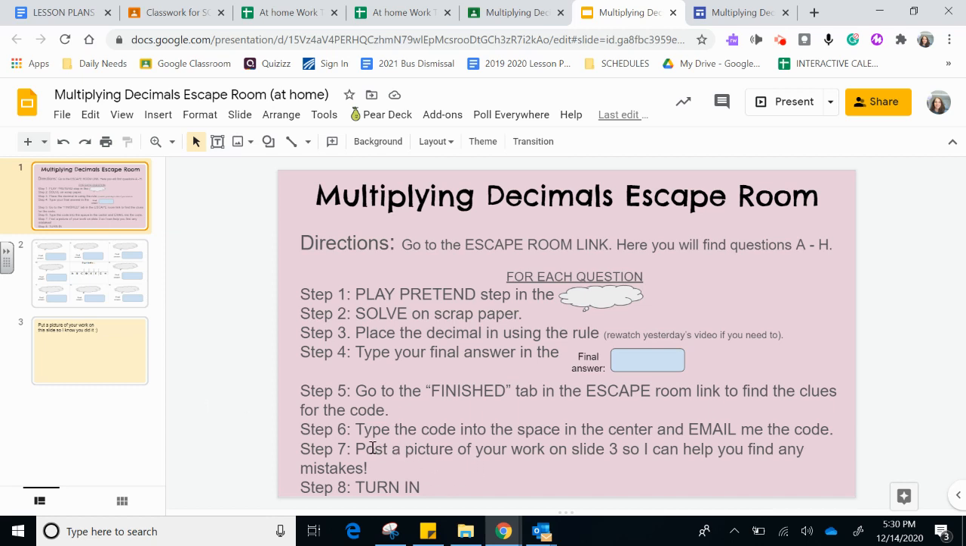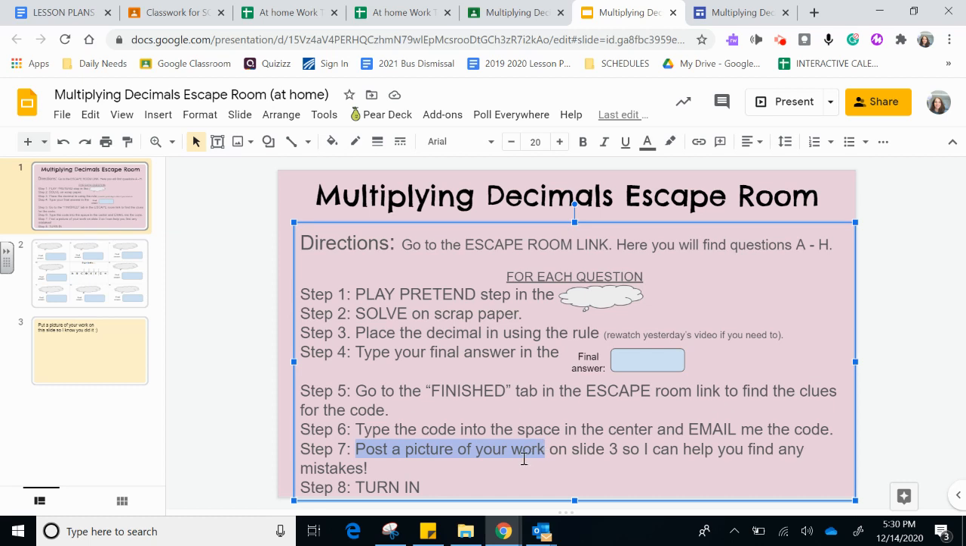So really that picture of your work is going to be so important because it will let me know really where, if at all, you're struggling. I'll be able to see your play pretend step. I'll be able to see your final answer. But if your final answer is wrong, it's hard for me to know why. So that'll be super duper helpful.